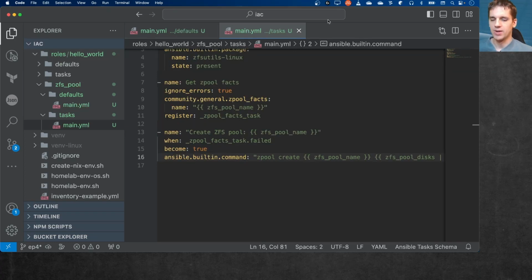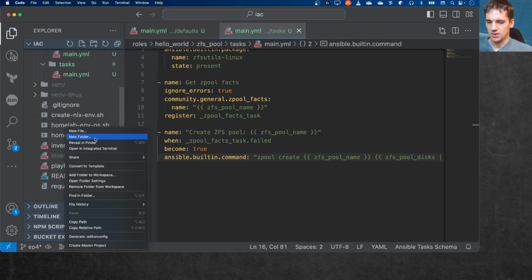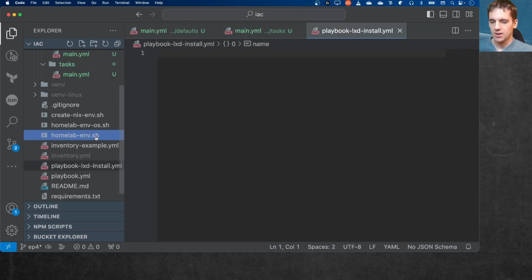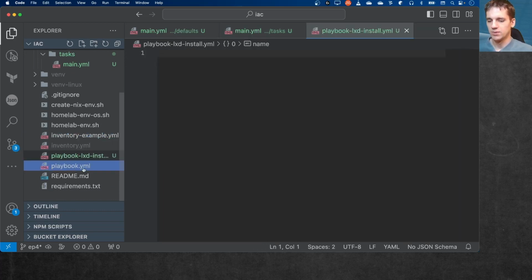We could finally try it, but we first need to have a playbook. So let's create the playbook. And it has to be playbook LXD install YAML. And we had another playbook before. We called it playbook.yaml, and now it's time to rename it.